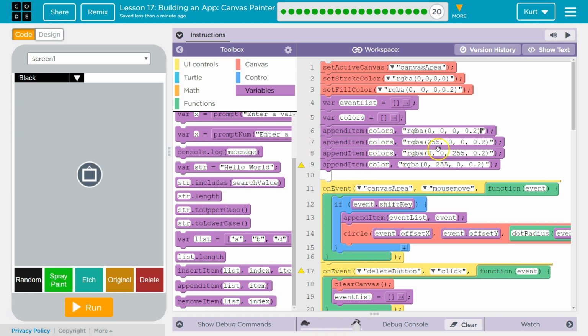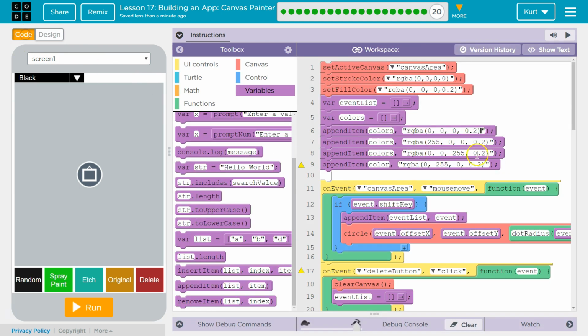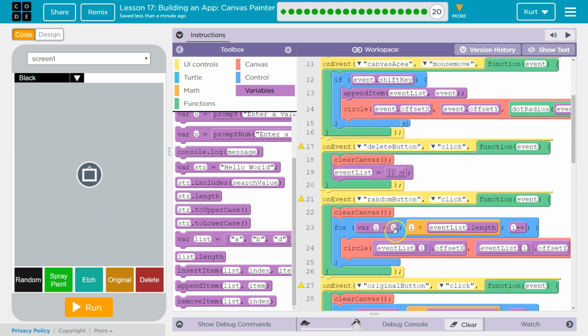So this should be in order, right? Red, I put first, and then I believe I had... Oh, I did have green next. So I'm going to flip these two. This is my red. This is my blue. So now I have it black, red, green, and then blue. All right, let's test out its functionality.